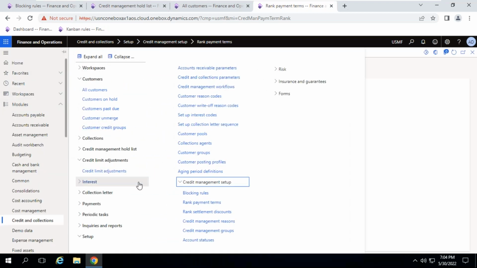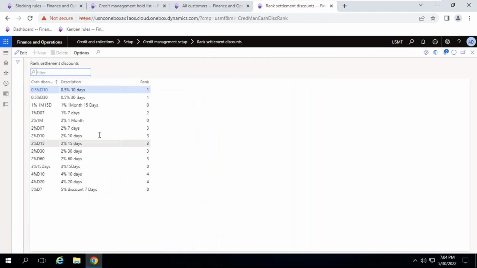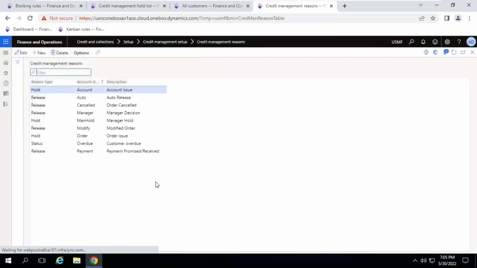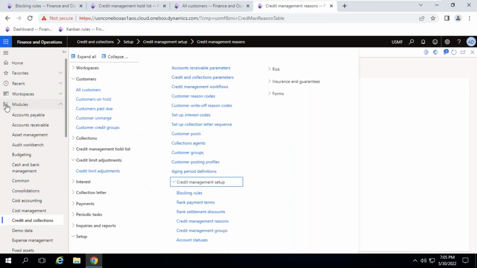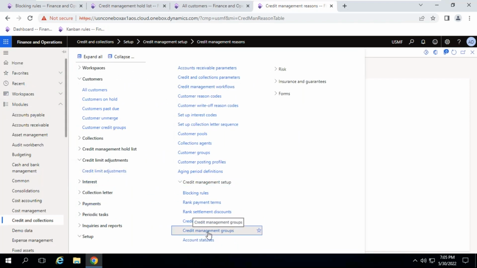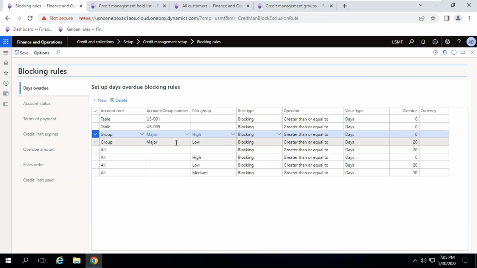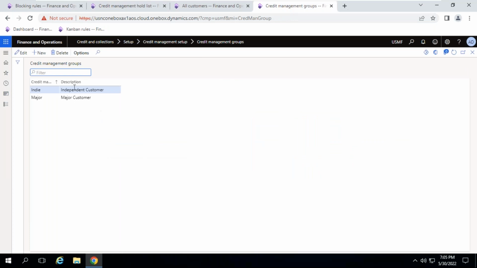Next, discounts. For discounts also you can give ranking in the same manner. One is ranks in terms of payment and discounts, and credit management reasons. Hold, you can create all these things. Okay, next, credit management groups. Just now we saw that in the blocking rules. It is credit management blocking rule groups.